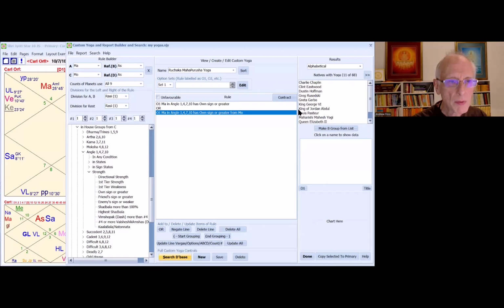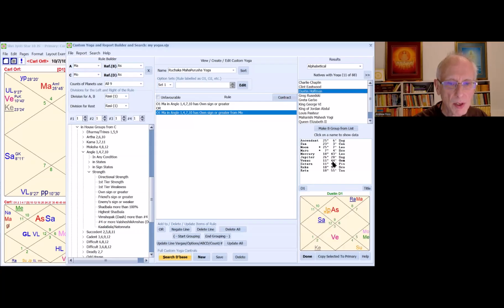And all of them have this particular yoga. So if we click here, like Dustin Hoffman, we see that the moon and Mercury are together. But what we're interested in is Mars. Mars is here in Scorpio, in an angle to the moon.